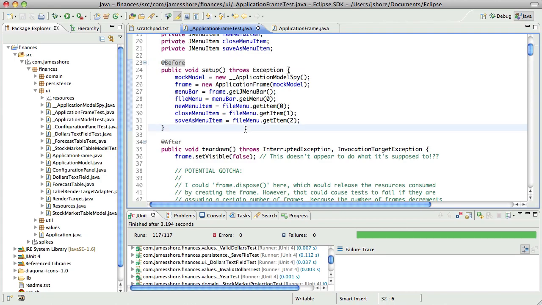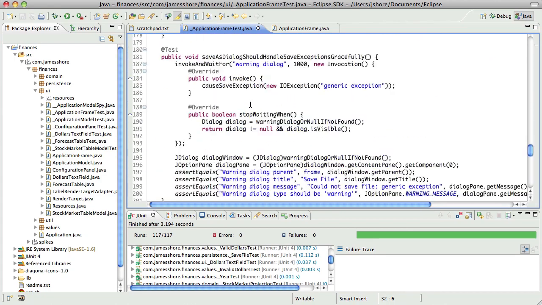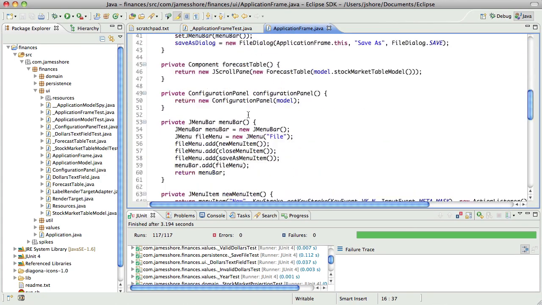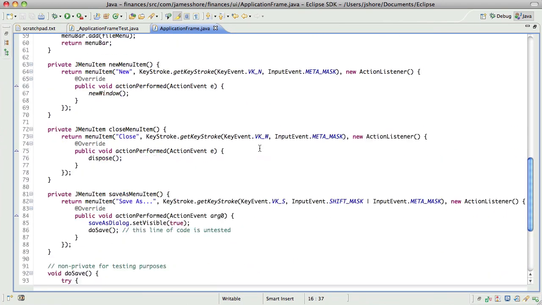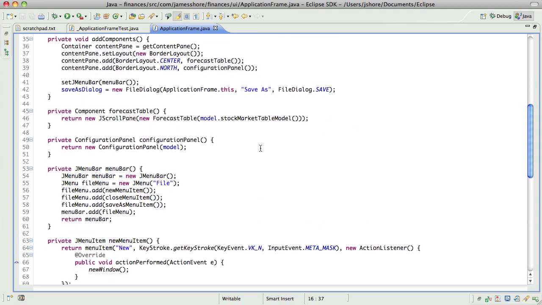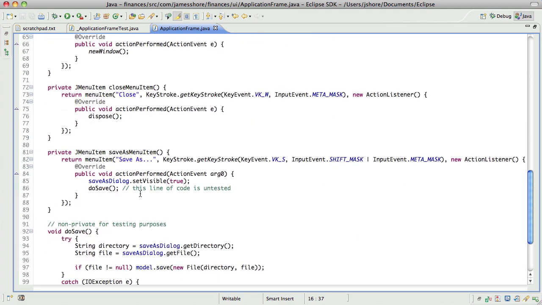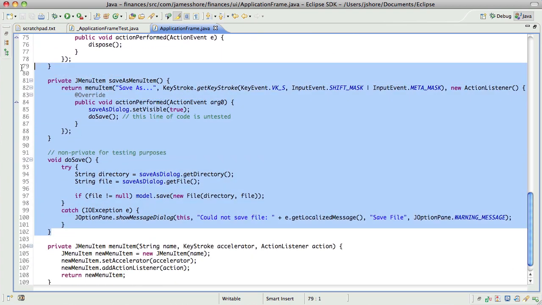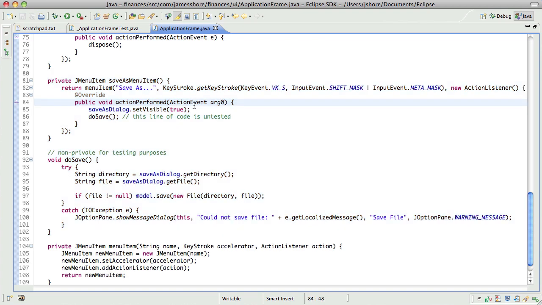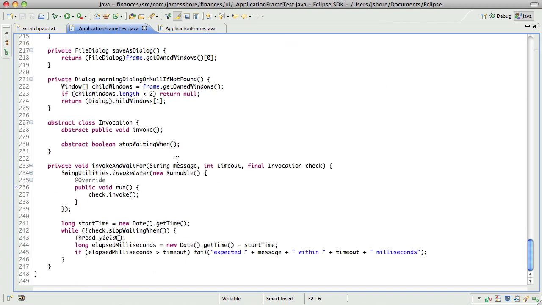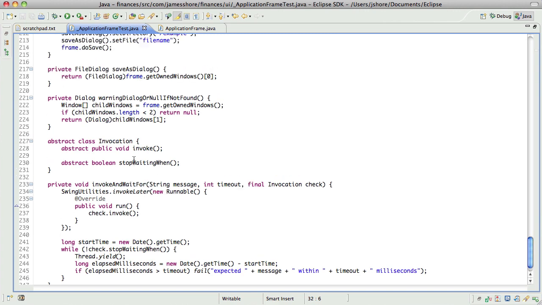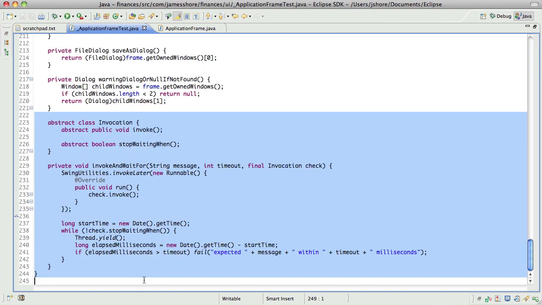The main reason I want to factor it out is because these tests are getting really large. The actual production code is not so bad. It's pretty good, in fact. But I mean, here's the save dialog related test code right here. That's not so bad. But if we look at the application frame test code, this is not just for this.